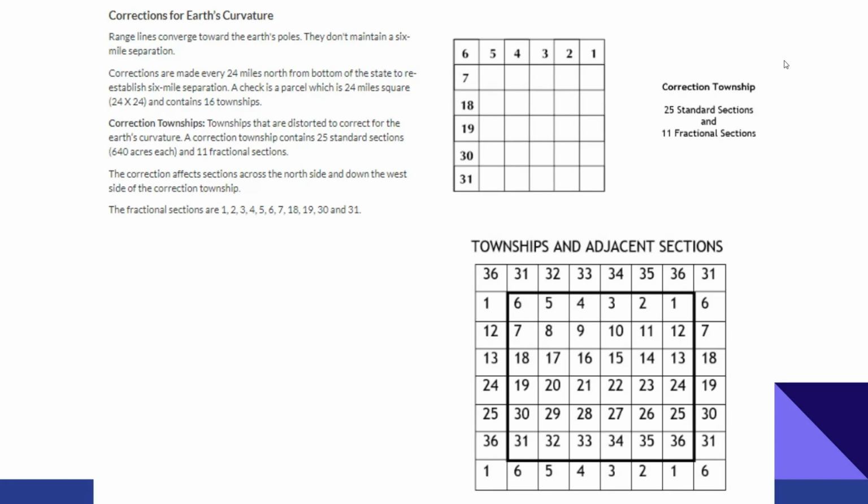Corrections for earth curvature: range lines converge toward the earth's poles. They don't maintain a 6-mile separation. Corrections are made every 24 miles north from the bottom of the state to re-establish the 6-mile separation. A check is a parcel which is 24 miles square, 24 by 24, and contains 16 townships.